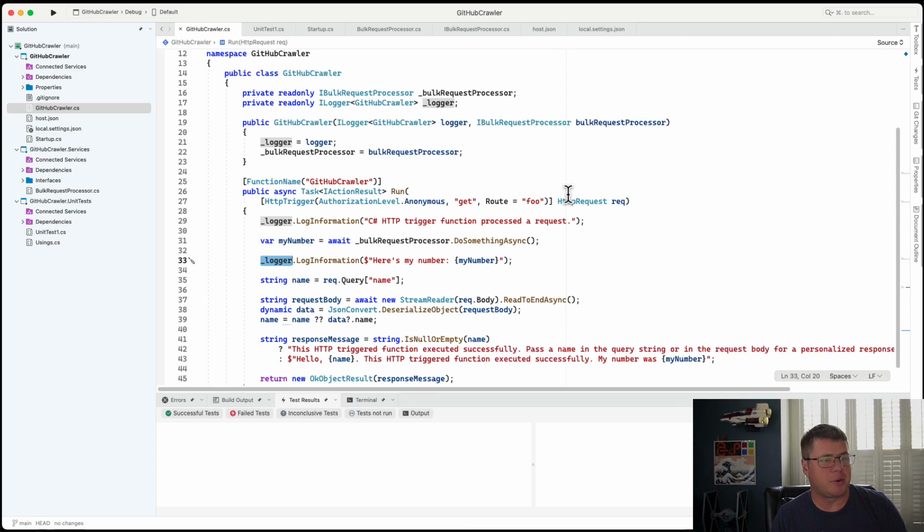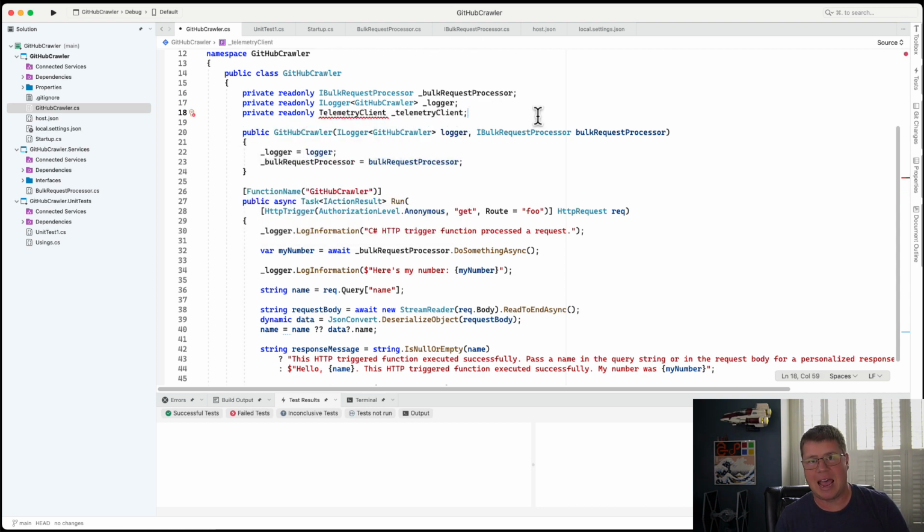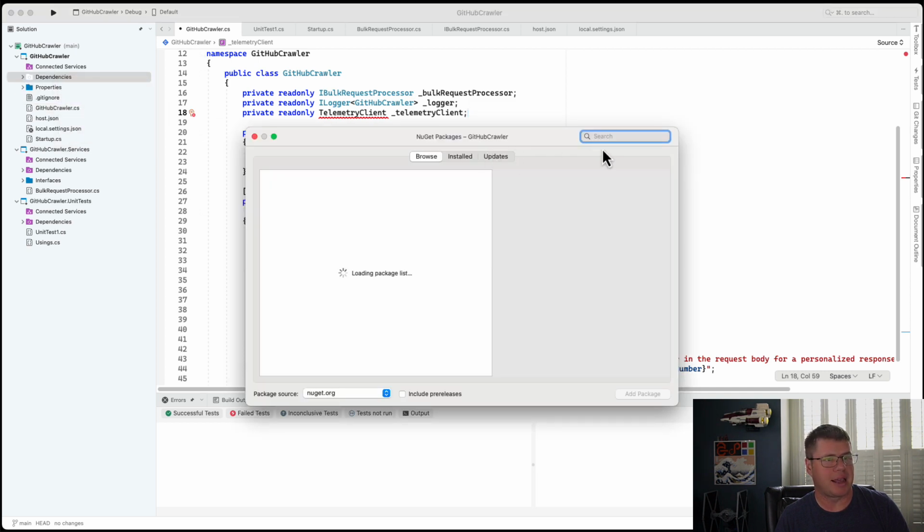First of all, I'm going to add this to my function and we're going to try and track an event from my function. The first thing that I want to do is declare a telemetry client. But in order to use the telemetry client, I need to add a few NuGet packages. So let me go add those NuGet packages.